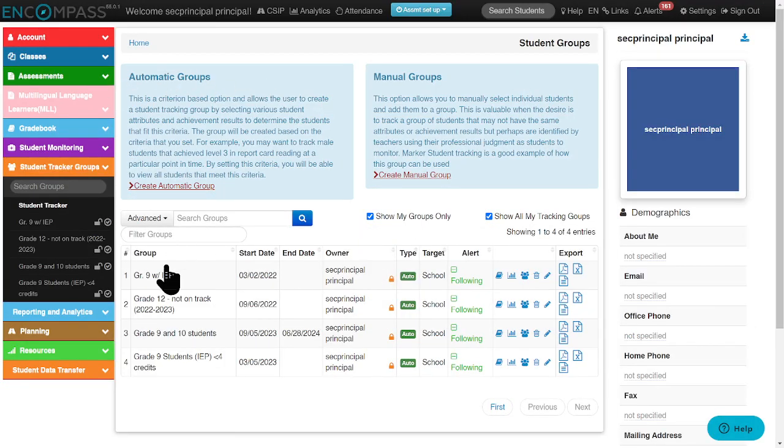and then this will bring you back to the student tracker area. So you'll see now that I have this grade 9 and 10 students group, and I have the start and end date. It's private, that's why there's a lock icon here. And then you can see that there's some export features right from this view.